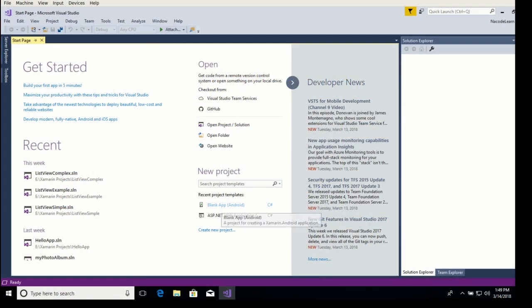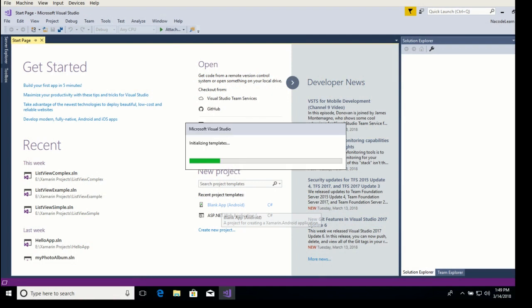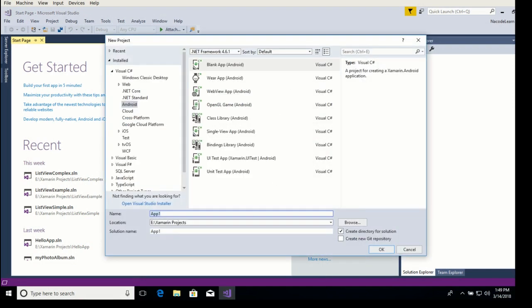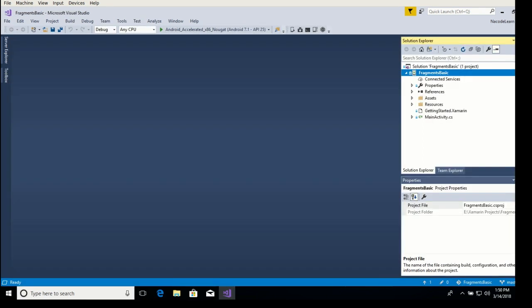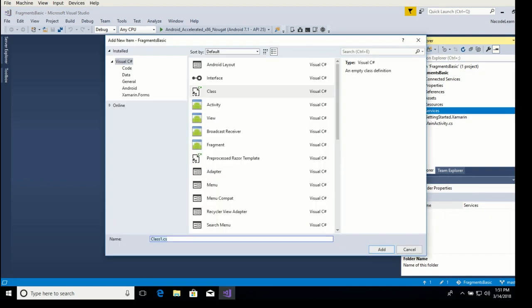So let's start by creating a blank Android application, and let's call it Fragments Basic. The first thing we're going to do is, like we did in our previous sample for list view, create a new class that is going to provide a method to retrieve a set of data that we're going to call getMyData. So let's call it my service.